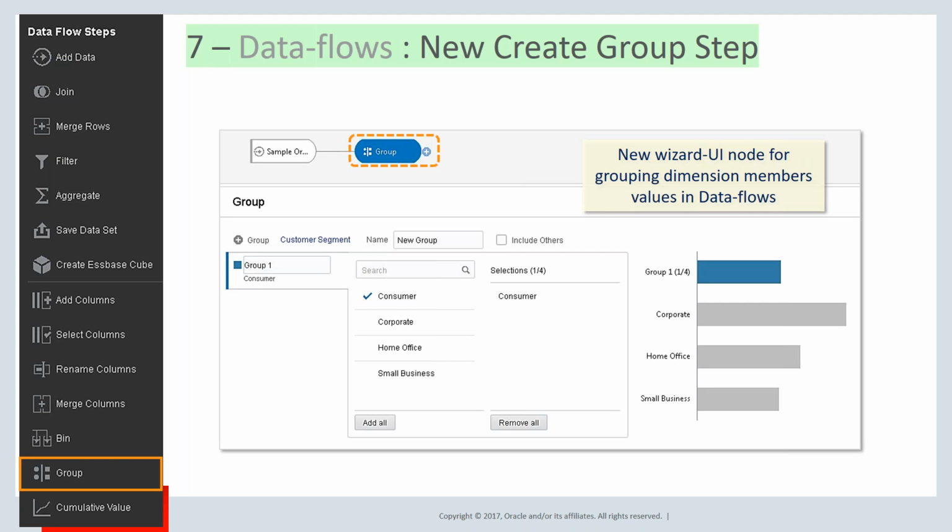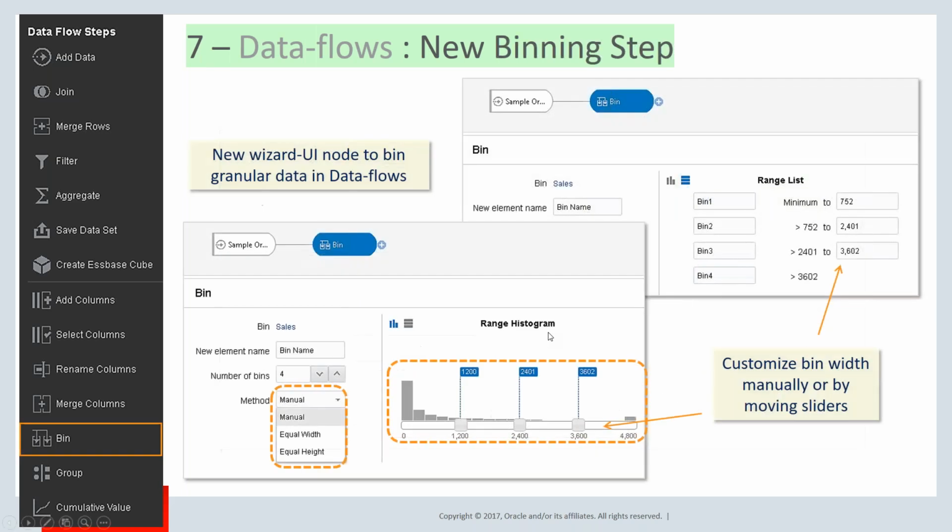And this is the ability for a user to create their own custom groupings of various dimension members or various attributes. There's also a new binning step. This is a little like what I showed before in being able to create your own type of histogram, but this is more flexible. It's in the data flows area, where you're manipulating the data and creating new data sets. I'll show an example of this to do the binning. The binning can be equal width or equal height, or you can manually drag these things around to create whatever bins you want. It's a nice little way of manipulating the data.